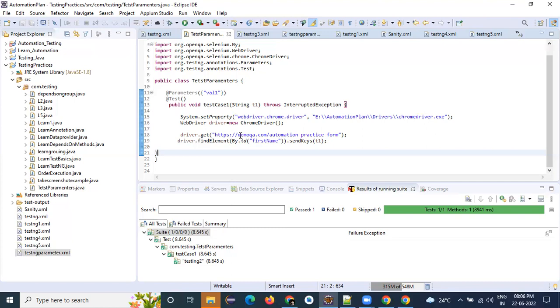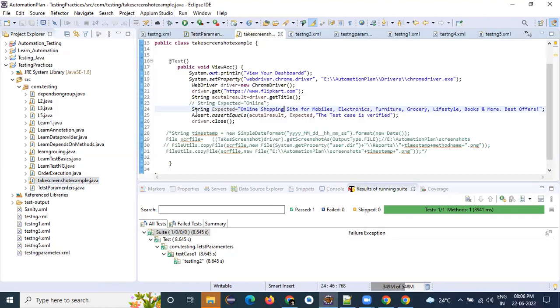Tomorrow we'll start data provider and test assertion. If you see, I used some assertions to decide how a test case gets passed and failed. That is this slide, right? I've written this assertion. Tomorrow we'll see this assertion and data provider.